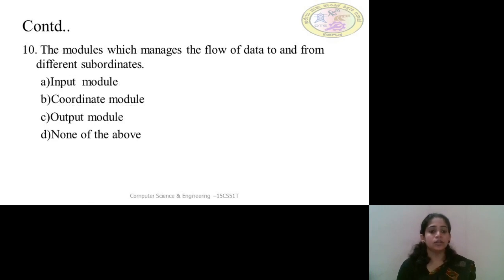Question number 10. The module which manages the flow of data to and from different subordinates is: option A, input module. Option B, coordinate module. Option C, output module. Option D, none of the above. We all know it is option B, because the coordinate module is the one which manages the flow of data from the different modules or subordinates. So the best suitable option here is coordinate module, which always coordinates between the different subordinates or superordinates.